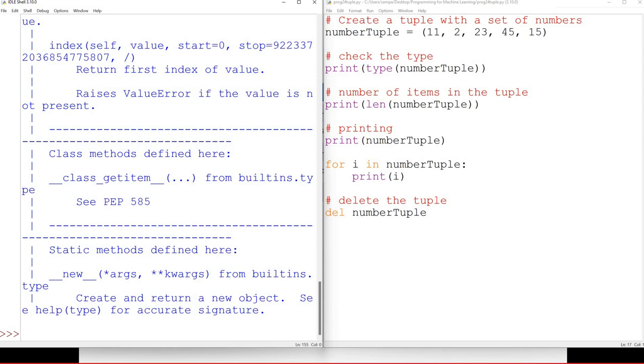But whenever you want to make sure that nobody will change the values, then you have to define it as a tuple.